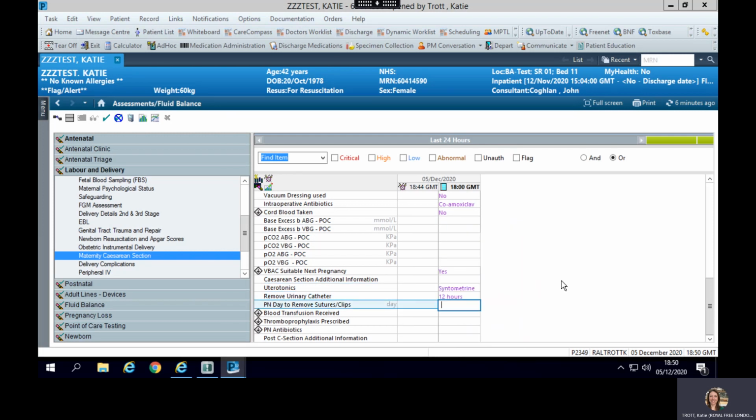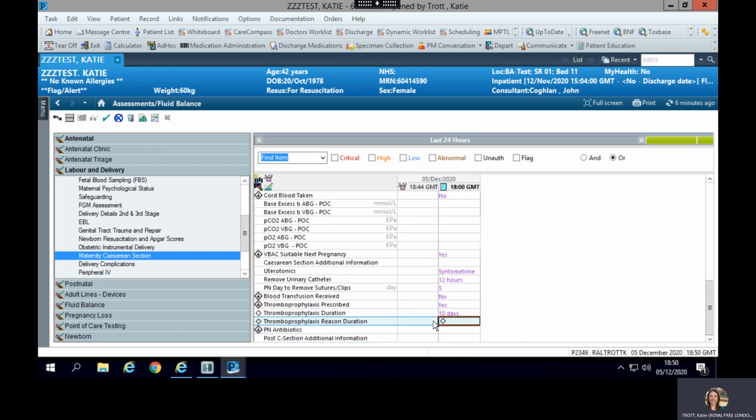Catheter can be removed in 12 hours. Postnatal day to remove sutures is going to be day 5. No blood transfusion. Yes for thromboprophylaxis. And that is for standard protocol. No postnatal antibiotics and no further information that's required in here.